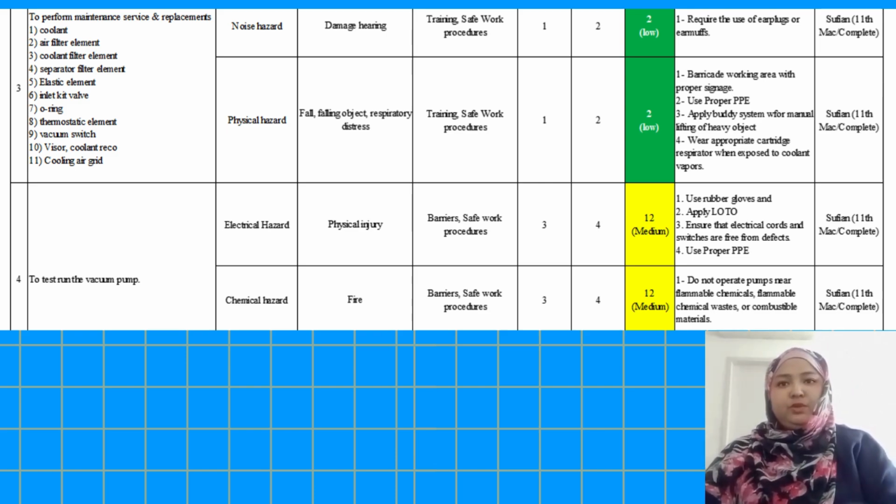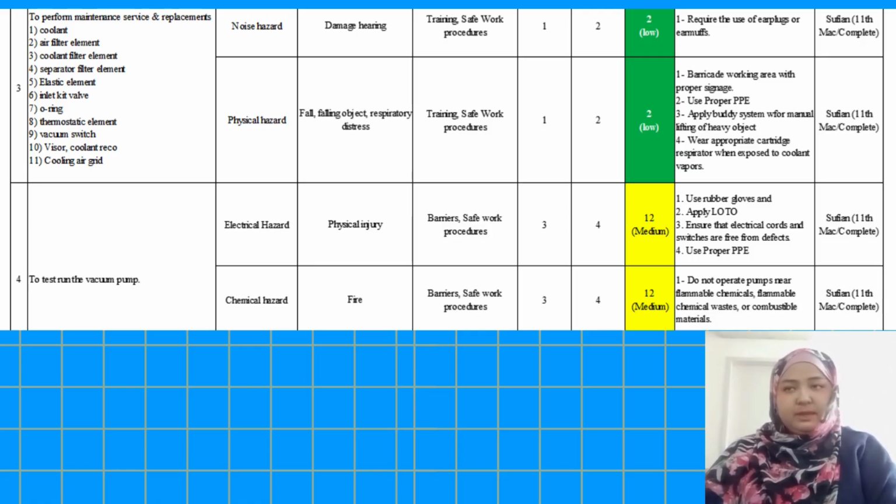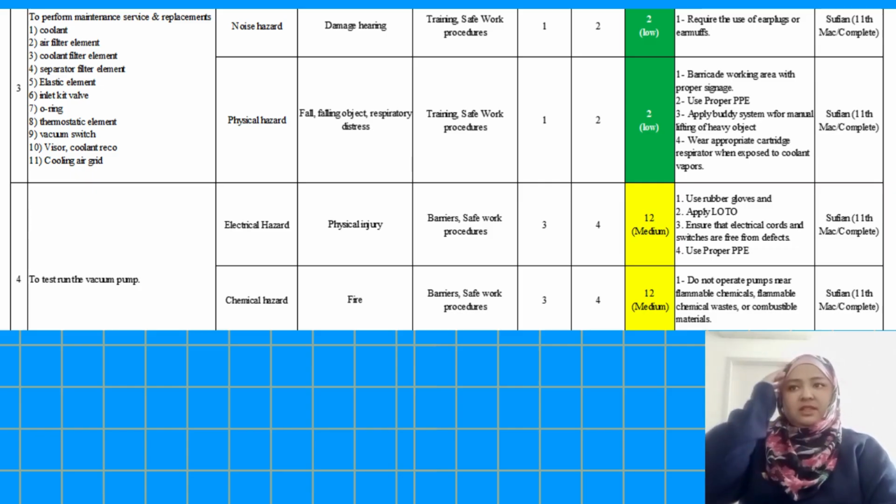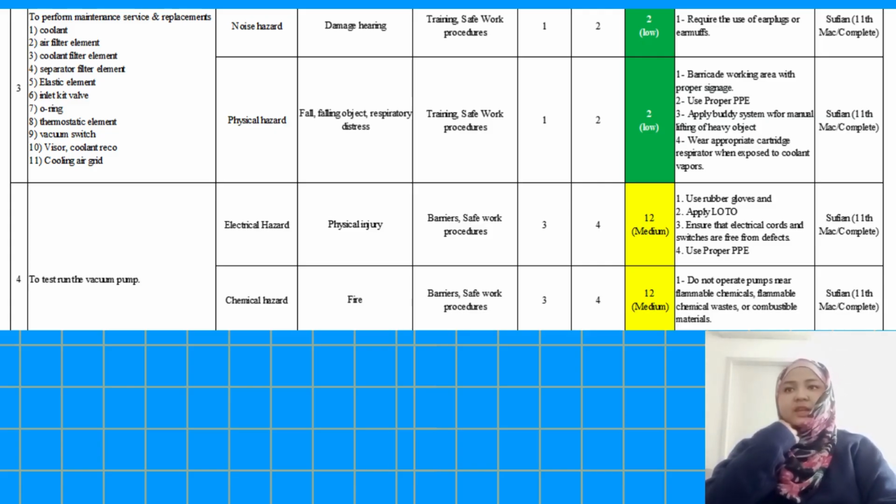Okay, now we move to the third situation, which is to perform maintenance, service and replacement, such as coolant, air filter, coolant filter, separator filter, elastic element, inlet kit, valve, o-ring, thermostatic, vacuum, visor and cooling air grid. Okay, this can cause a noise hazard and physical hazard. It can cause damaged hearing, fall, falling object, respiratory distress. So what we can do is training safe work.